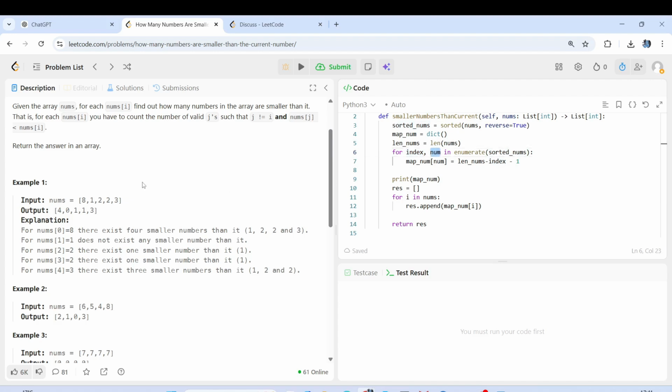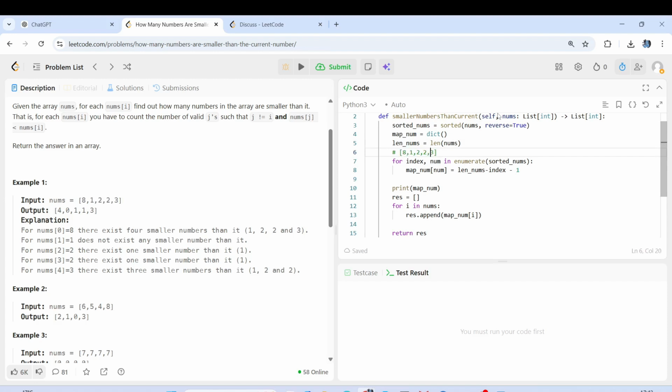So for example, in the first example, when I sort this array in a reverse fashion, it will look something like this. Okay, so it will be 8, 3, 2, 2 and 1. So when I'm on my first number 8, which is the sorted number, what I will do is just take the length of the array, which in this case is 5, minus the index of the number. So in this case it's on 0th index, and also minus 1 because I need to subtract 1, that means the number itself, right?